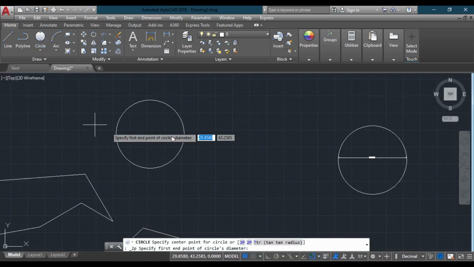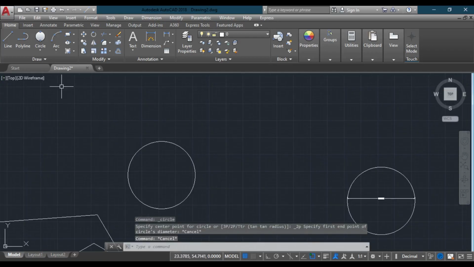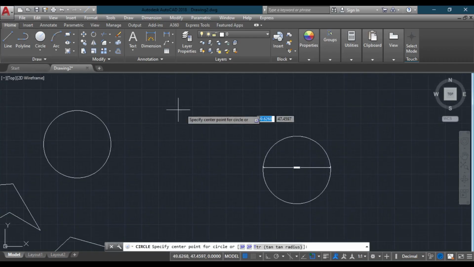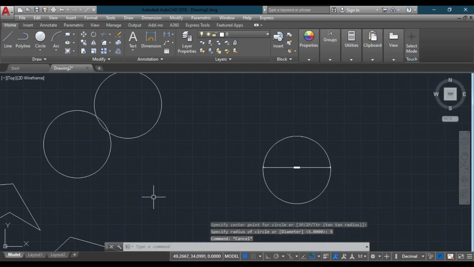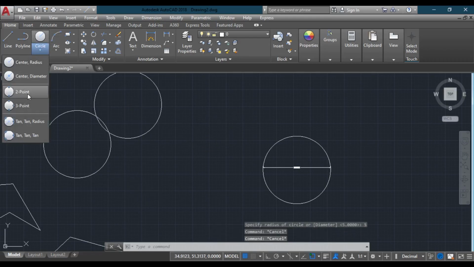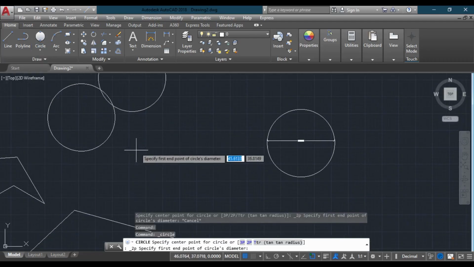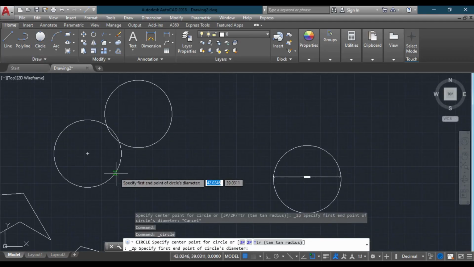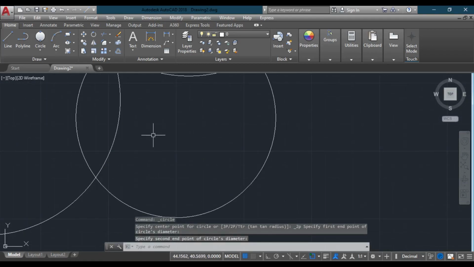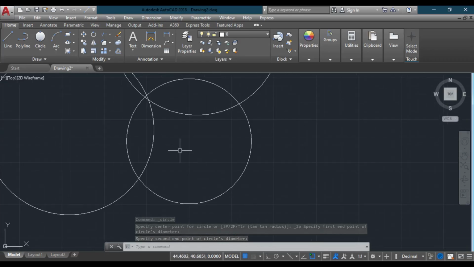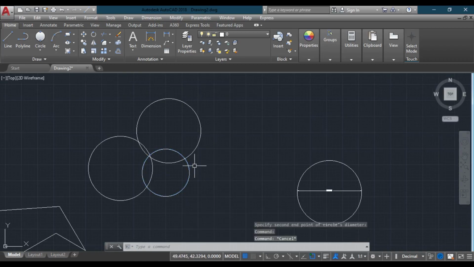In the same way, the 2-point circle. For example, you have two circles here. I will draw another circle, center radius, with 5. Now for the 2-point circle, after selecting this, you have to select the 2 points. For example, I will select this point and this point. With the 2 points, you can see a circle has been formed. This is the use of the 2-point circle.